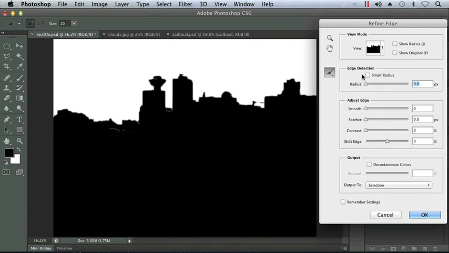So let's click on Smart Radius to check that box, and let's pull the slider to the right on the radius. As we go to the right, you'll notice we start to get detail where we're seeing better edges on our buildings. Now if we go too high, I'm way out there at almost 8, you can see where we start to get some fringe. Some white and gray are popping up in our selection, which means we've gone too far in our refinement and have muddled up our selection. So let's bring that back down to around 3.